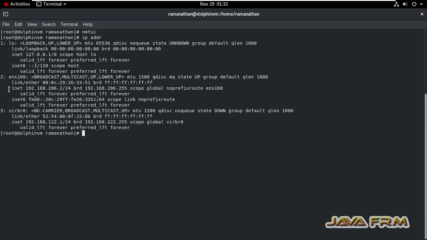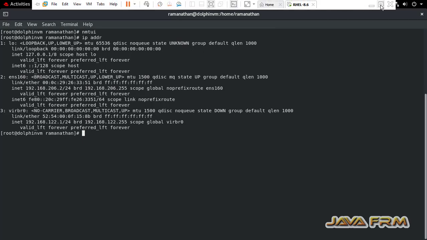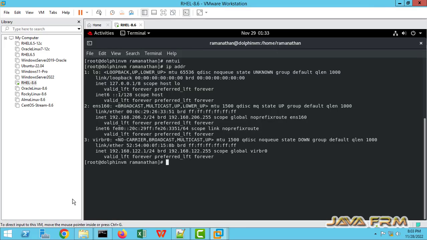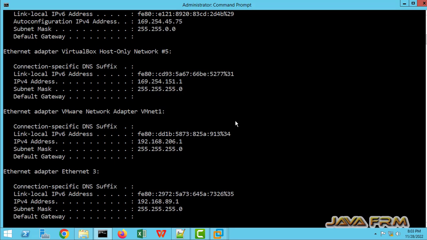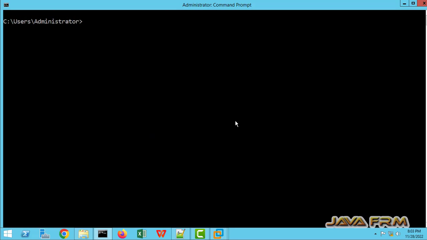So here you can see that whatever IP address I have set is reflected here. 192.168.206.2. So this IP range is compatible to VMware host only adapter. So make sure that you set the IP address within the range of the host only adapter.